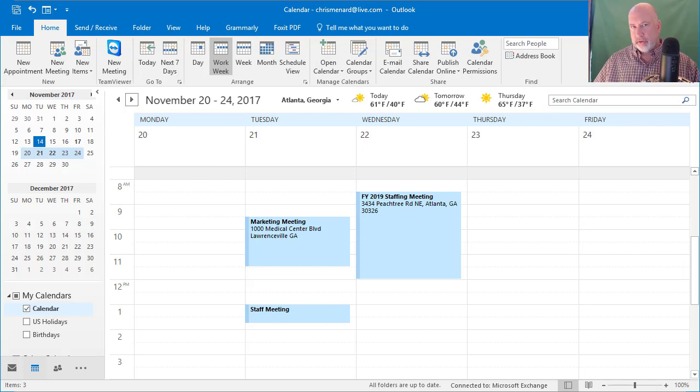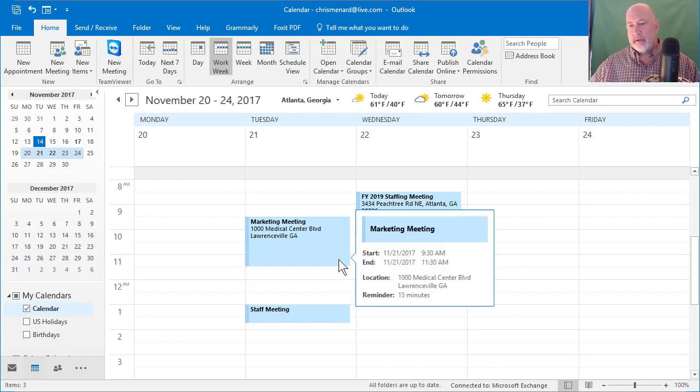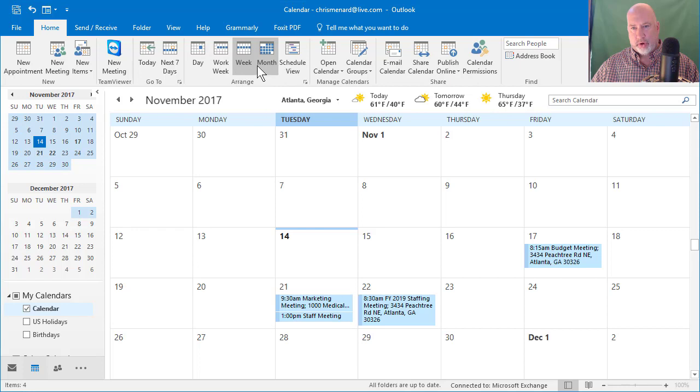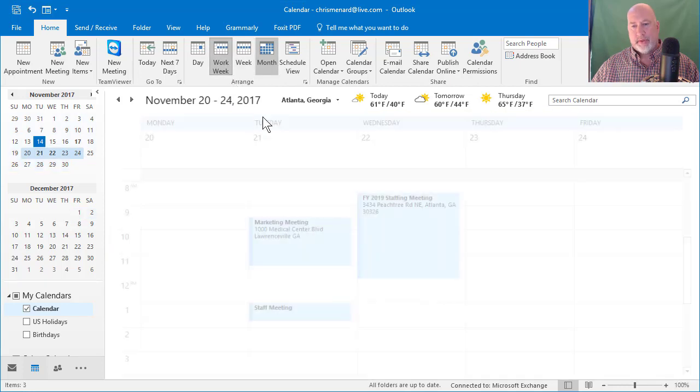And this is also a little pet peeve of mine, and I always cover this in training. Let's say it doesn't matter what dates I'm looking at here, so I don't care if you're in month view, but I'm going to just go to work week. It just makes it easier.